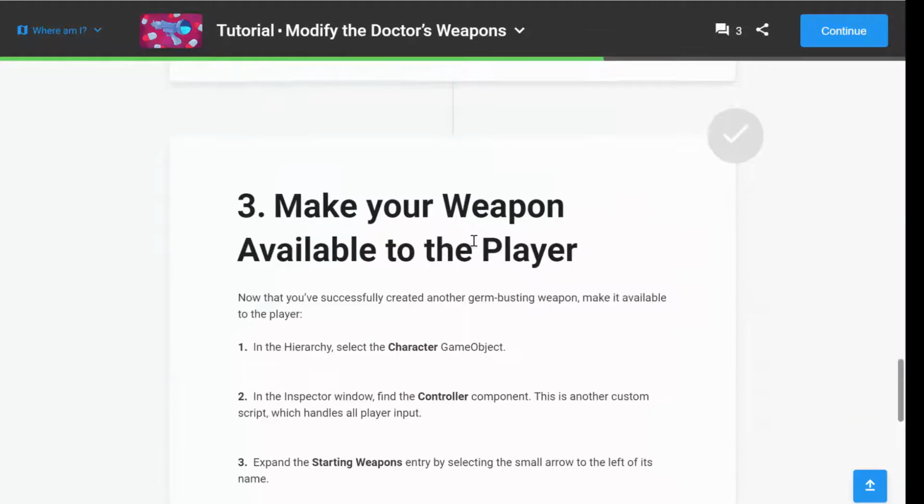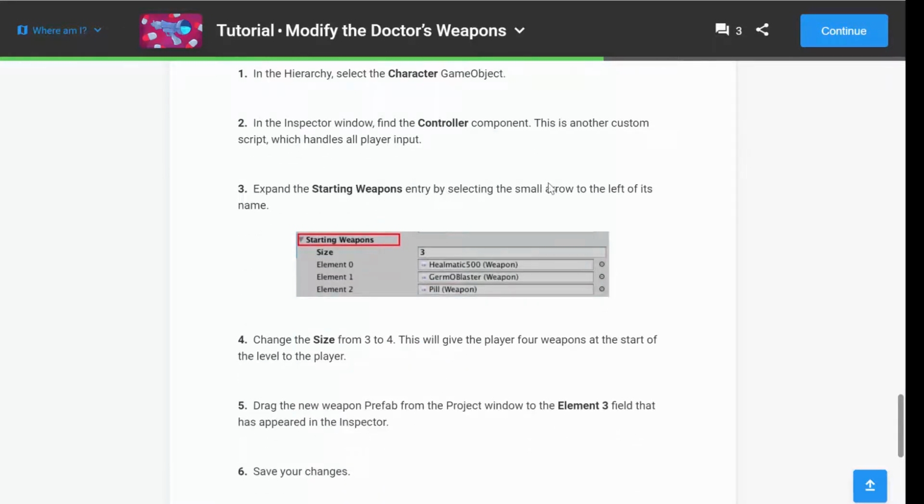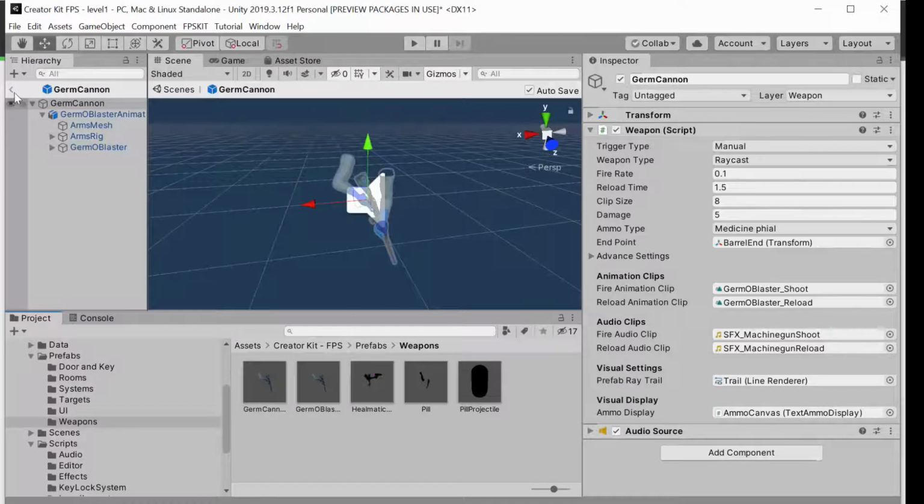All right, so we're going to exit prefab mode. I've already done that. Okay, make your weapon available to the player. Now that you've successfully created another germ-busting weapon, make it available to the player. I'm going to select the character object, find the controller, starting weapons. I'm going to expand it, selecting the small arrow to the left of its name. We'll drop that down, change the size from 3 to 4. So we're going to add a new one. I'm going to drag it to the last element that appears.